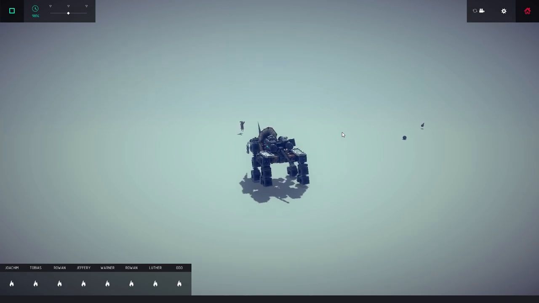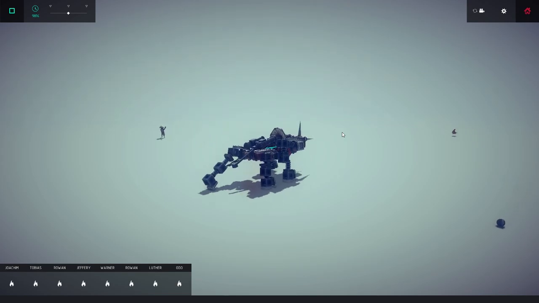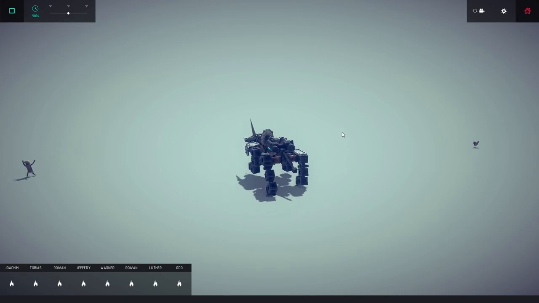Can I actually catch up to him? I'm not the fastest runner. Maybe we can go like this. I'm walking as fast as I can. Okay, oh crap, we're losing him. We're losing him. Come here, buddy. Come here, stop running away.